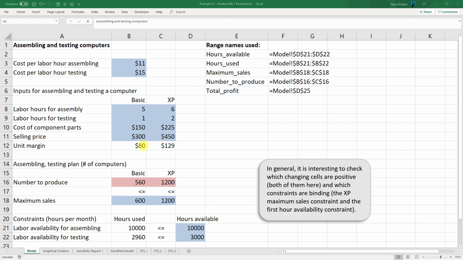Our unit margin is $80 for the Basic and $129 for the XP, and the way we calculate that is to take our revenue and subtract all of our costs. The formula for that is our selling price, which is $300, minus our cost, which is B8, and that's our labor hours required in assembly, times our cost per labor hour of $11, minus B9 times B4, and B4 is our cost per labor hours in our testing department, and from all of that we subtract our cost for direct materials, which was in cell B10. Now when we drag that across, we get $129 as our margin for the XP.